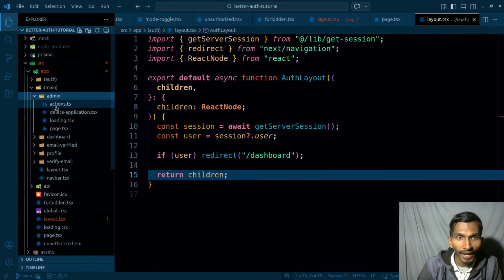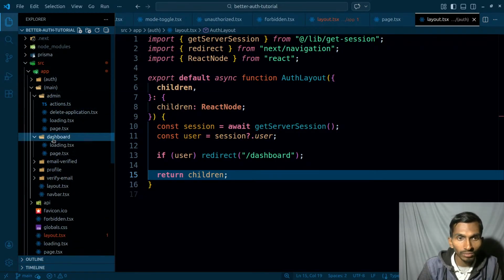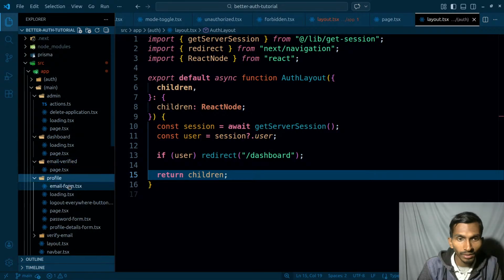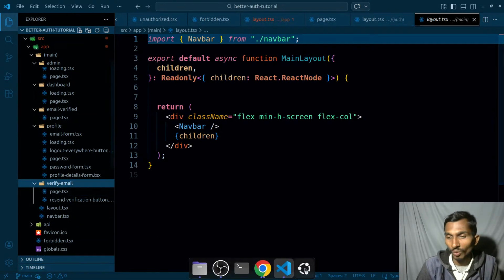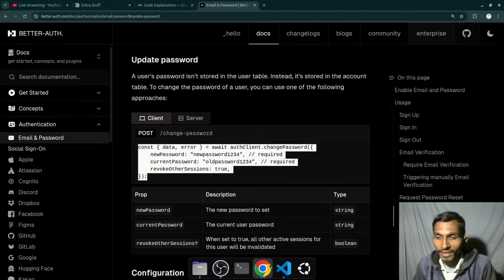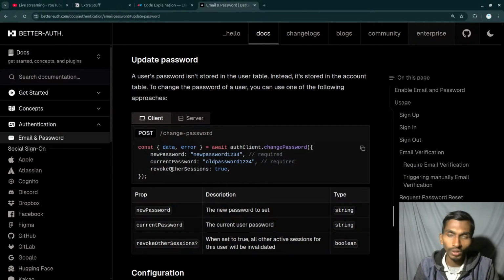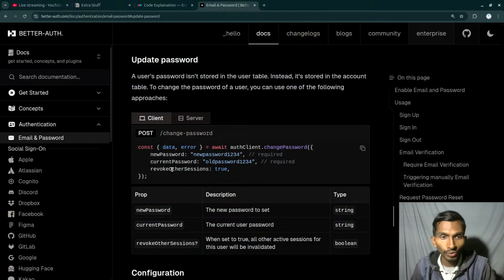And then similarly, admin page, actions and all, dashboard, email verified, profile, and verify email. So ultimately, overall things are understandable. And the main reason of not going through this code again is that I know it's been more than 15 days and I have gone through this code.